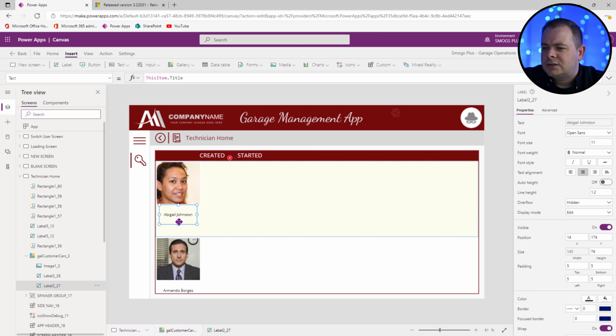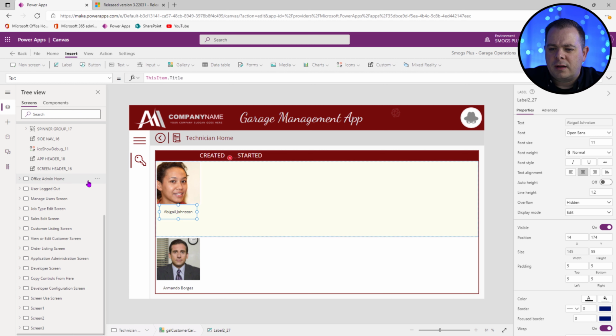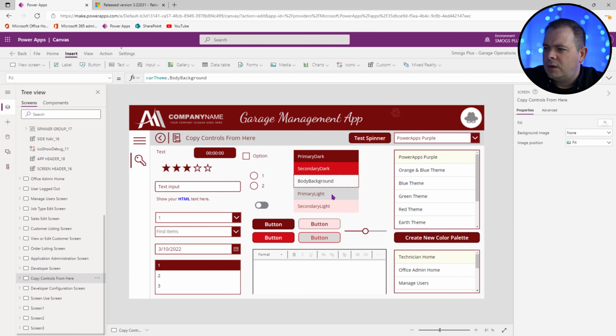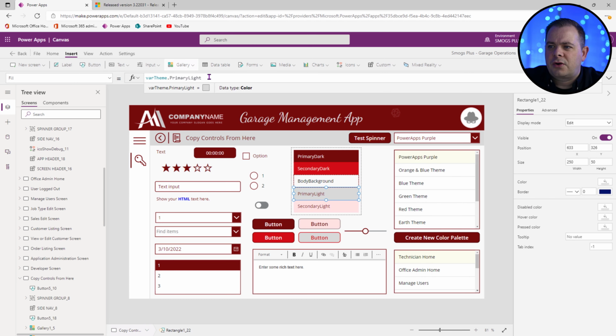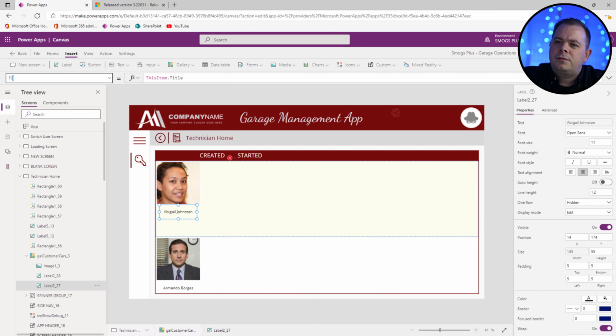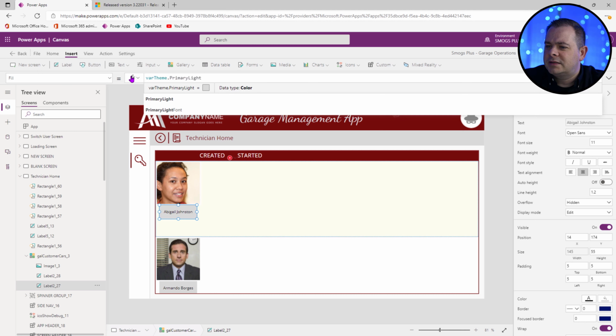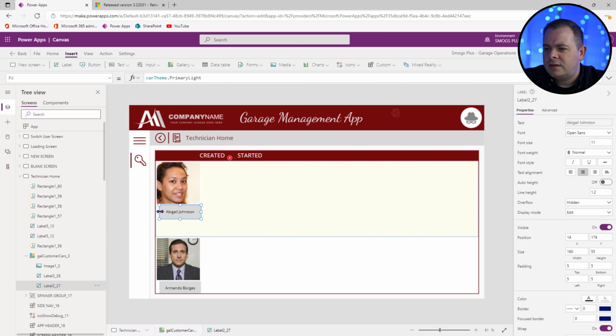So I'm going to put this in here. I'm inclined to give this a light gray color. Now, if we go over to copy controls from here, we do have a primary light color. So I'm going to click on that rectangle and just grab that. We'll just go over here and type fill. Very good. Paste that there. And we'll make that the width of this image here.